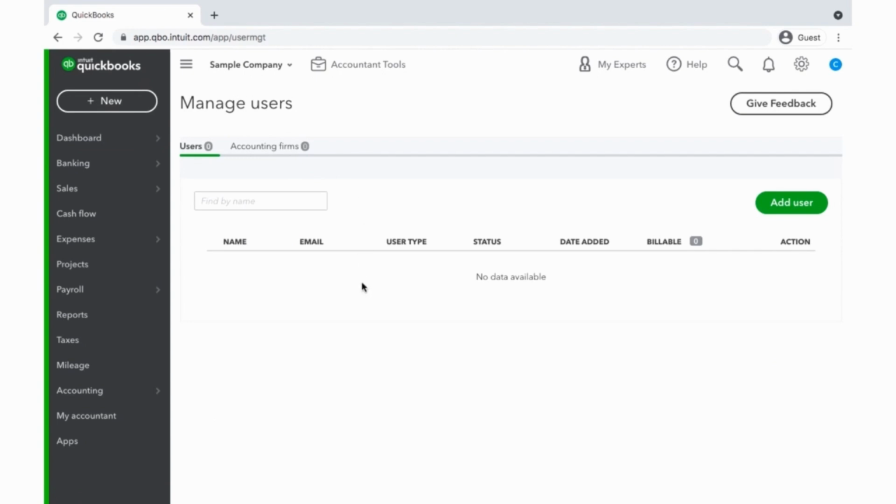Here you can add users to your account and decide what level of access you want them to have. For example, if you add an accountant or want a team member to just have access to sending out or paying invoices, you can do that here. You would select the Add User button and you'll be guided through entering their information, deciding the level of access you want them to have, and sending them an email invitation to join as a user.